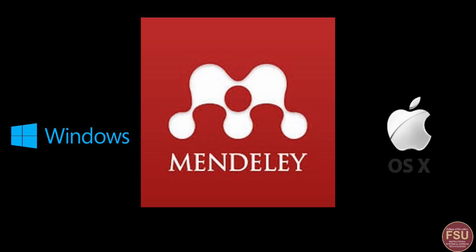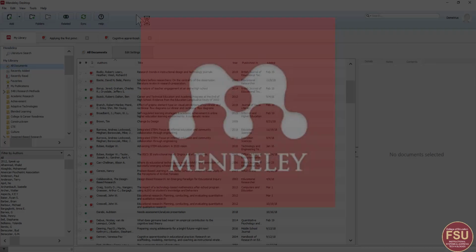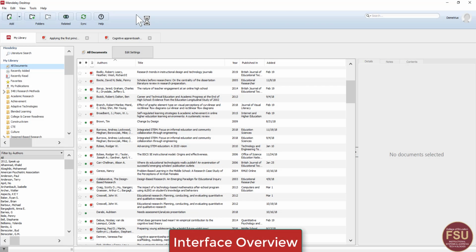Between the two, I primarily use and prefer the desktop version, which has its advantages when it comes to writing papers, and I will point out those features a little bit later on in the video. For now, let's take a look at the interface of the desktop version of Mendeley. Once installed onto your device, here's what the desktop version of Mendeley should look like.